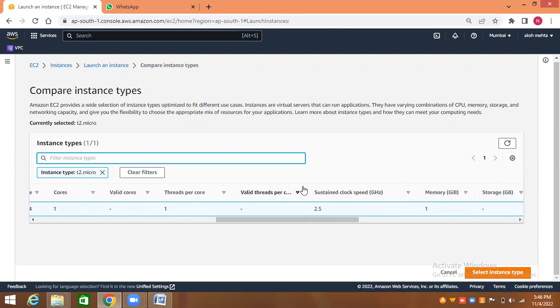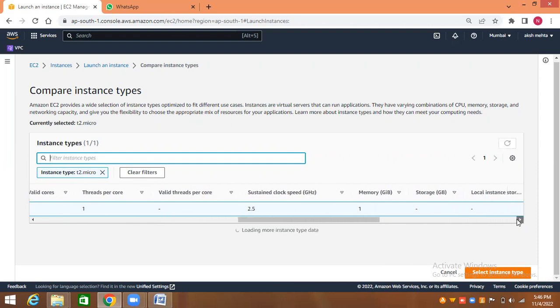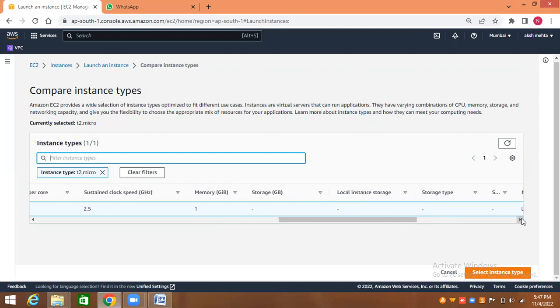Valid threads per core also not mentioned here. Sustained clock speed is 2.5 gigahertz. Memory, 1 GB they are giving. Storage, it's dash, storage GB not given. T2 micro is not giving extra, meaning instance store is not provided. Local storage also, meaning instance store is not provided. Storage type you can see is not mentioned here, which means only EBS type is used.